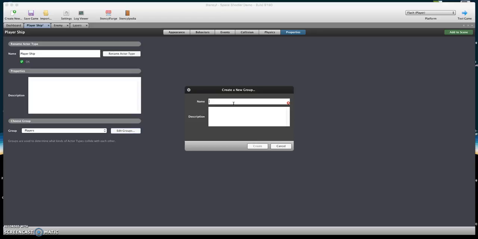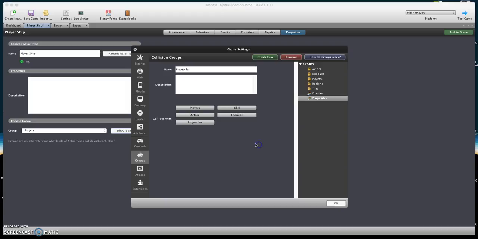You could also call it lasers, for the lasers that are going to hit us. I'm going to go ahead and try projectiles. And you can always change this later if you make a mistake. Okay, so now I have to set up the collision groups. So I want projectiles to collide with enemies. There are no tiles in this game.